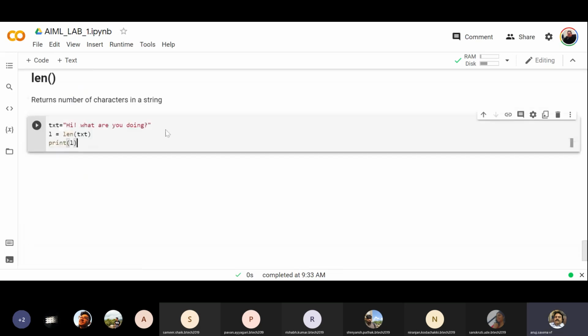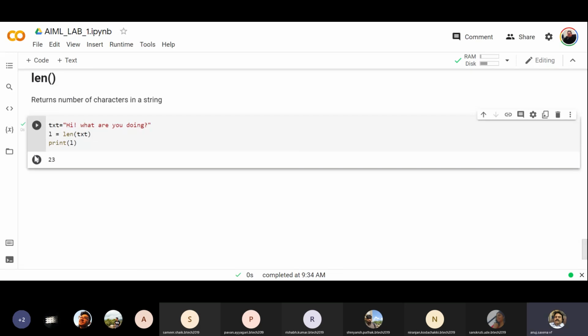Hi, what are you doing? Length, L is equal to length, and I'm just printing the length of the text. Okay, so we have to keep in mind when it is calculating the length, the space is also calculated. In between, space is also calculated.